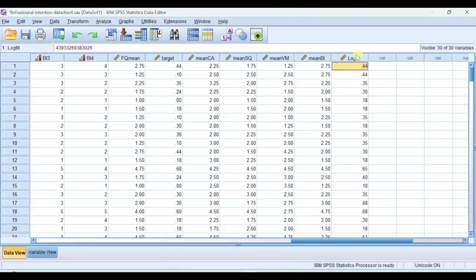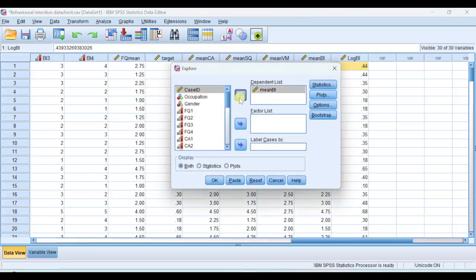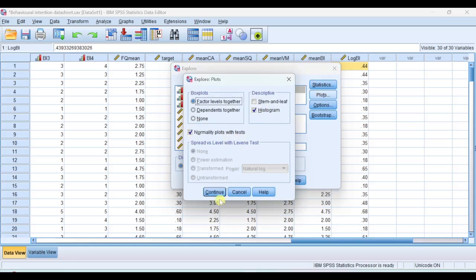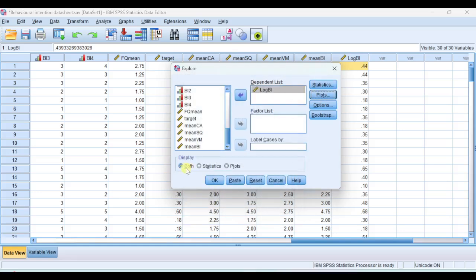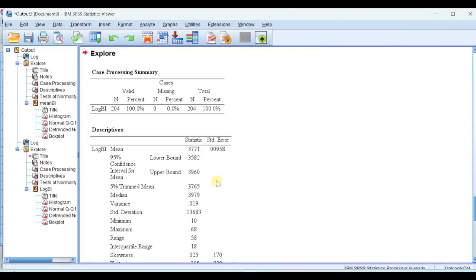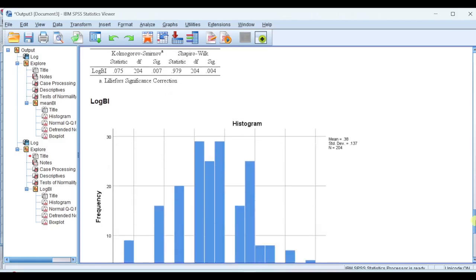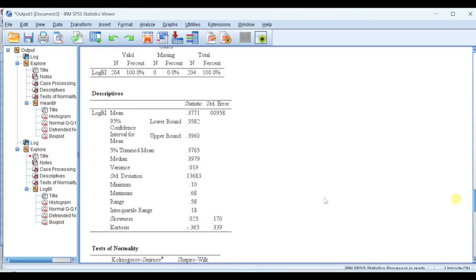I press OK, and now I get a new variable, log BI, in my data sheet. Now I have to analyze the skewness in this log BI. So I'll go to analyze, explore. This was my previous mean BI. Now in place of this, I'll put log BI in the dependent list. In plots, I check histogram, normality plots with tests, continue, and display both histogram as well as normality plots with tests. Click on OK. Now you again see here valid percentage is 100%, total respondents 204, and we analyze which variable? We analyze LG10 log of BI.